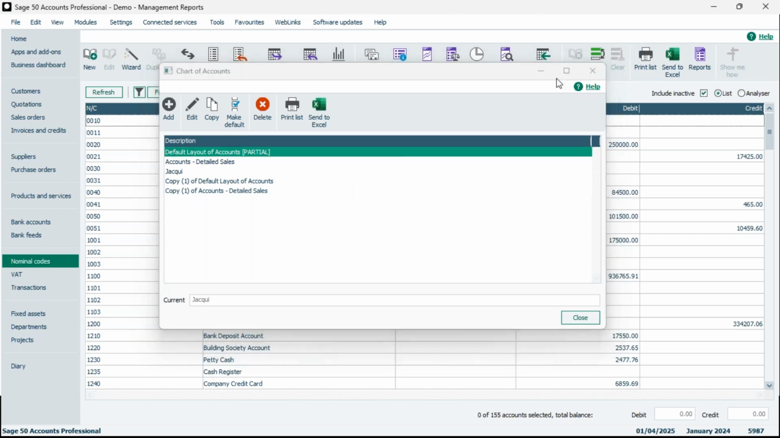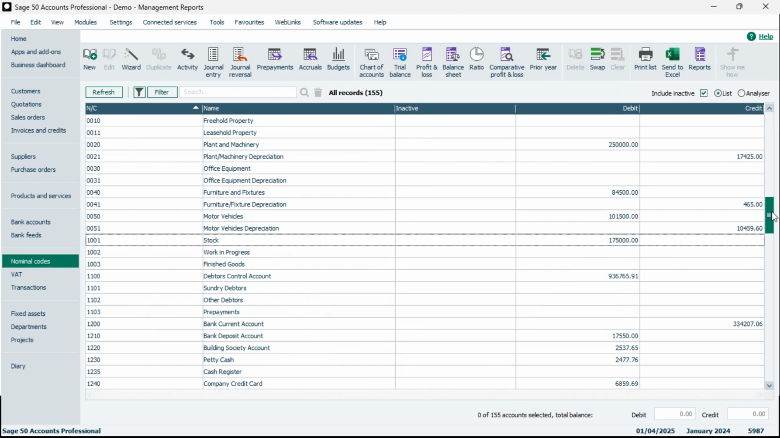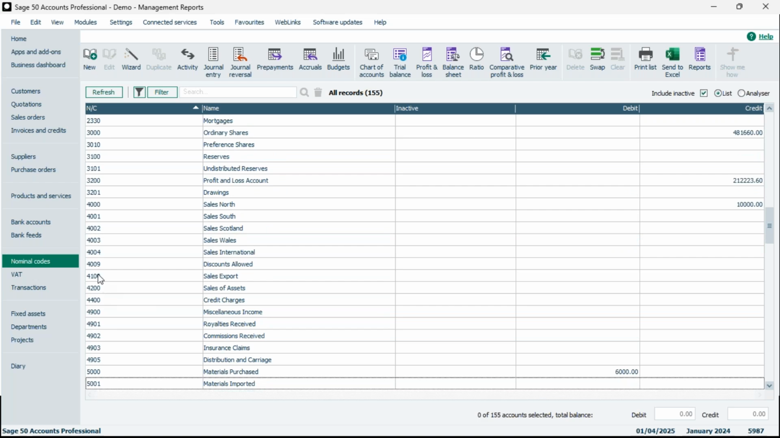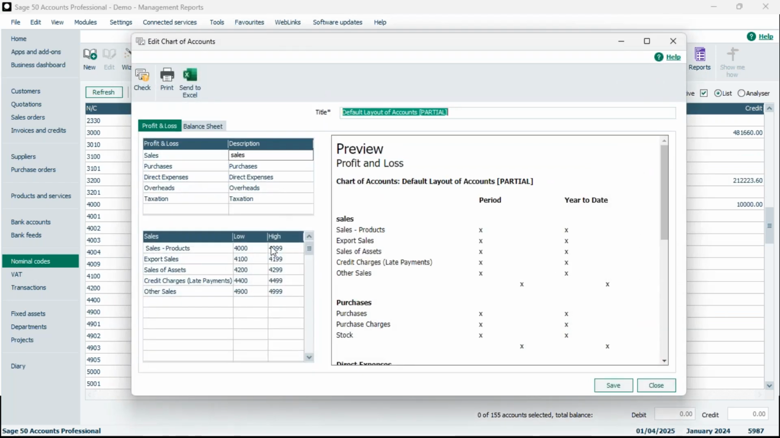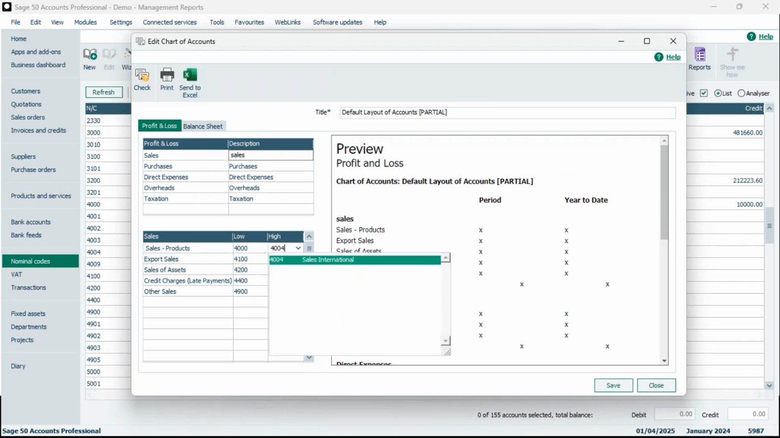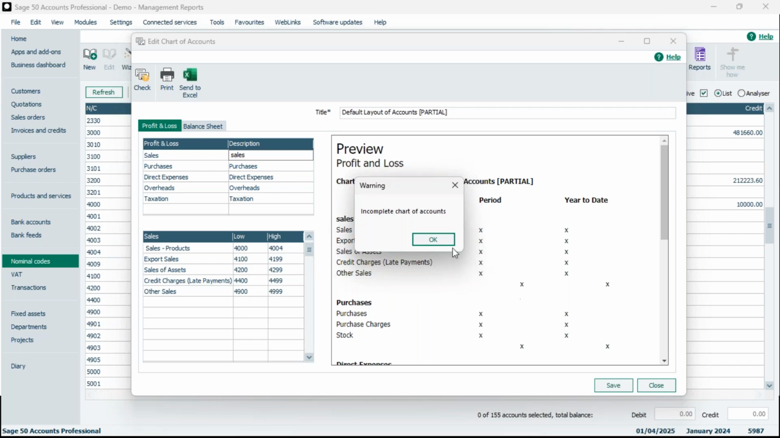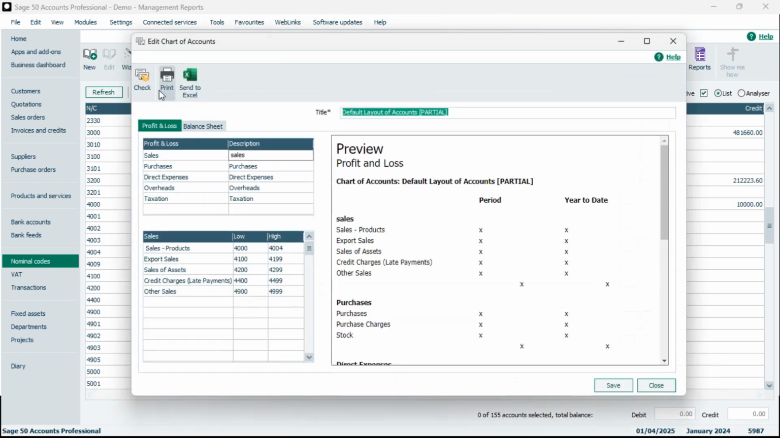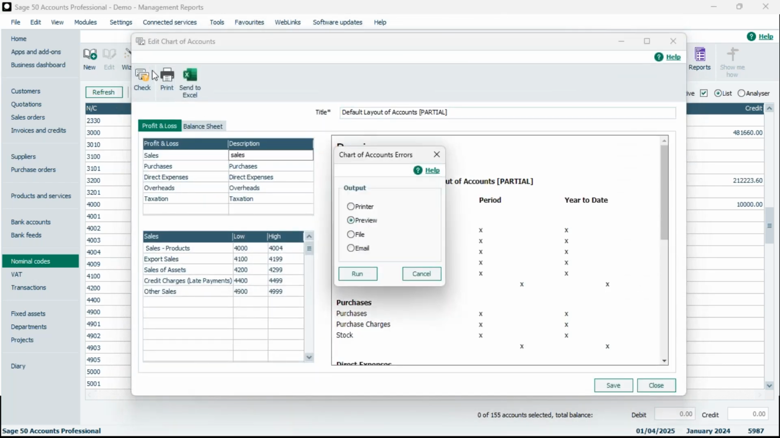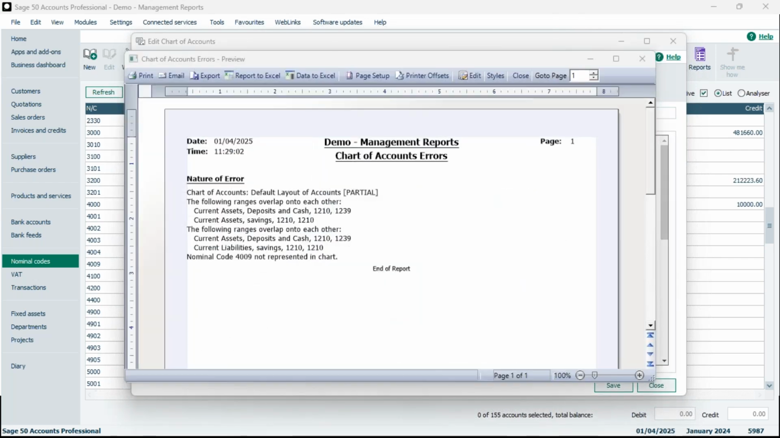So, the most common example that we have on this is normally that a code isn't represented in the chart. So I'm just going to very quickly change the range on one of mine to give an example of this. I'm just going to go back into my default, and change this to 4004 and save. And I'm going to go back in and do a check on the chart of accounts. So it's telling me that there's errors. I need to run the preview so I can see exactly what it is that's wrong.